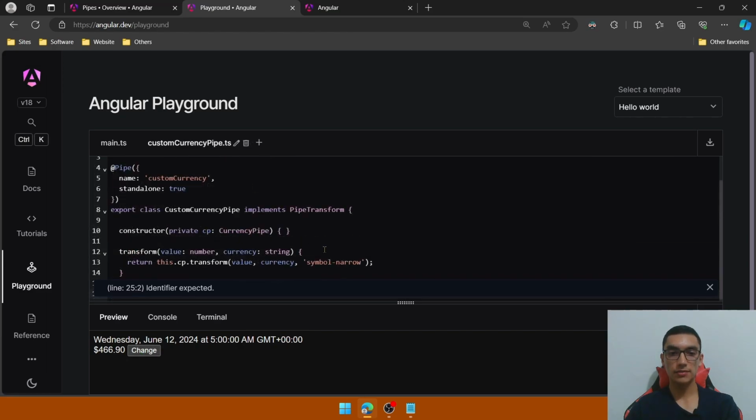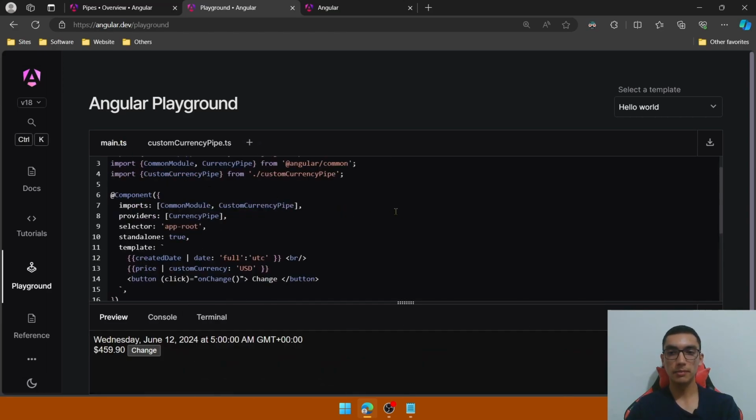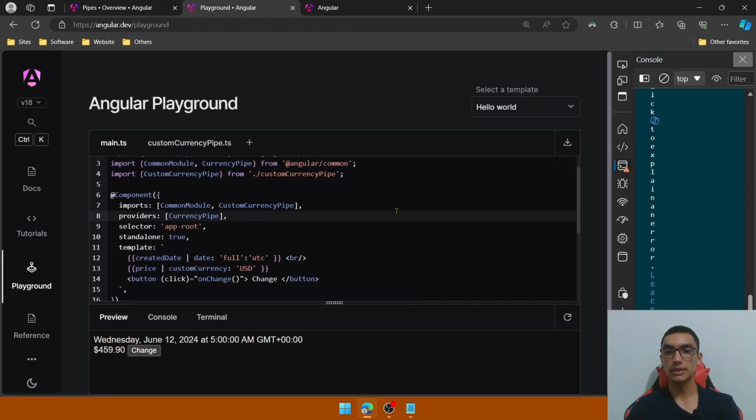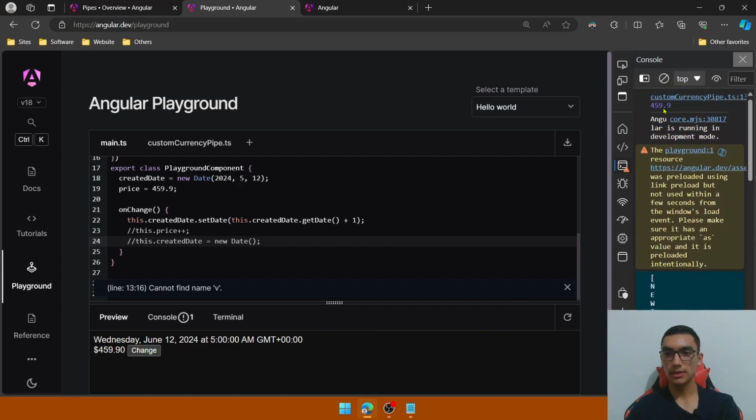Add in the transform function console.log to print the value by a console. Go to the main TypeScript file, open the DevTools and comment this line, click change, and the pipe is only executed the first time because we're not changing the primitive value.